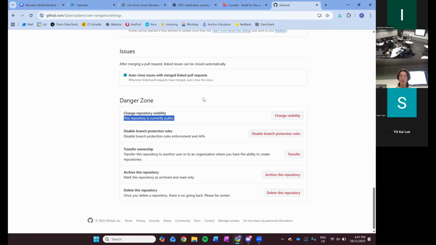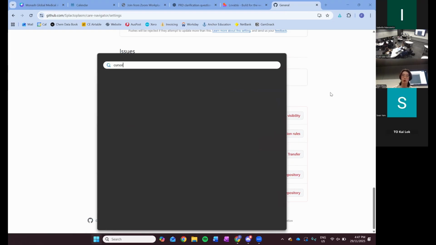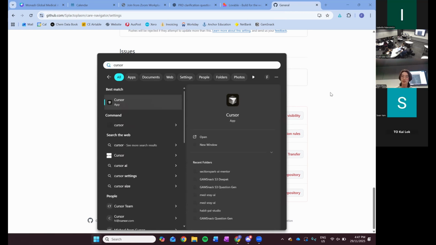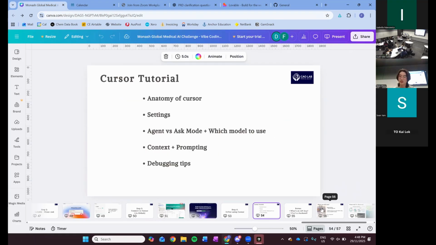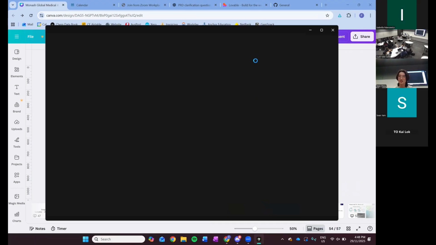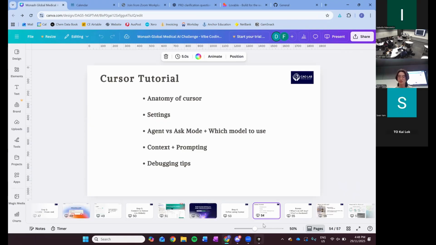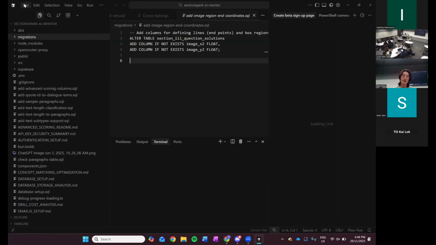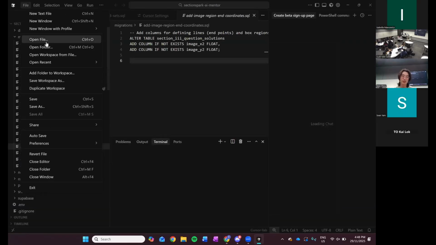Lovely, lovely. So now that we have this onto GitHub, we're gonna essentially download this and put it onto Cursor. So what I want everyone to do is now open up Cursor. Alrighty, so Cursor is, okay, there we go. It's loaded up. This is just another project that I'm working on. I'll close this so you see what you should be seeing. Close folder.